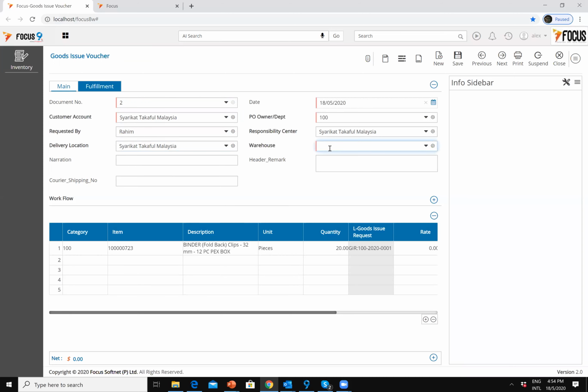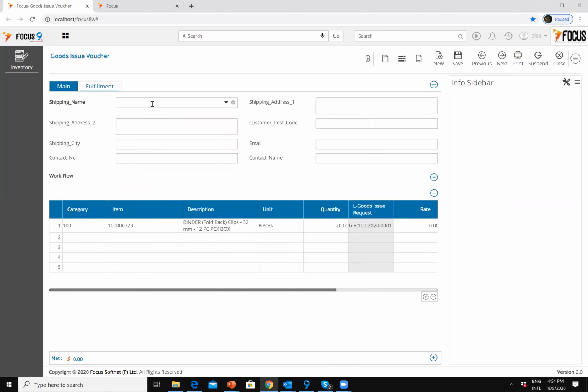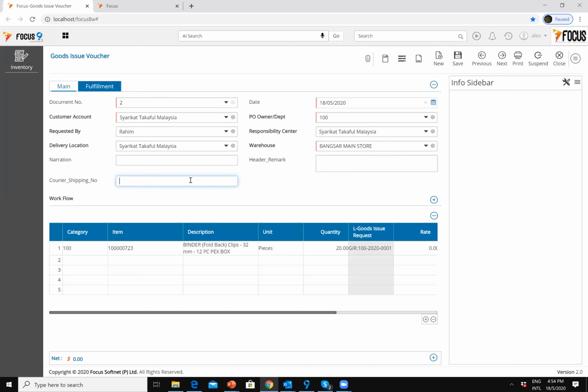And then from which location it is issuing, it will select. Similarly, it will also display the fulfillment. I'm taking the same example. So like this, it will take the fulfillment, goods issue voucher. And as an additional free text, you can put a courier shipping number.